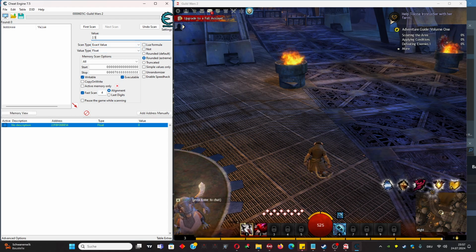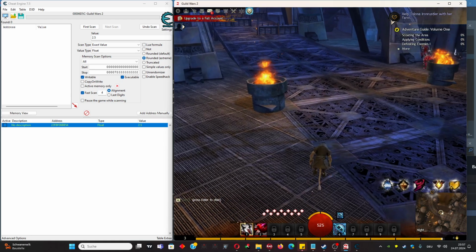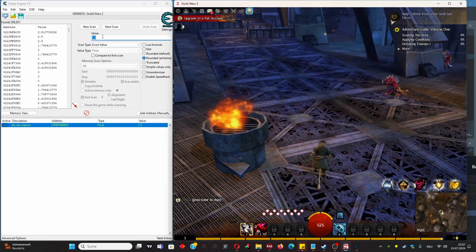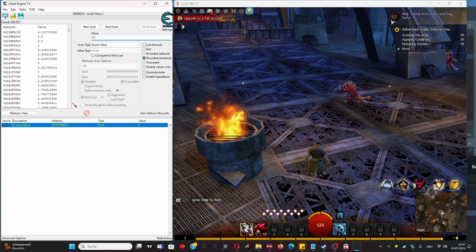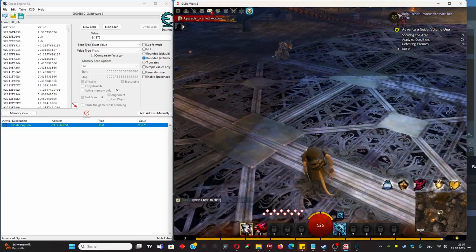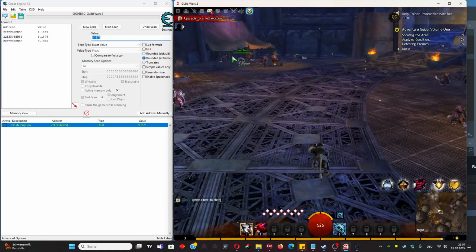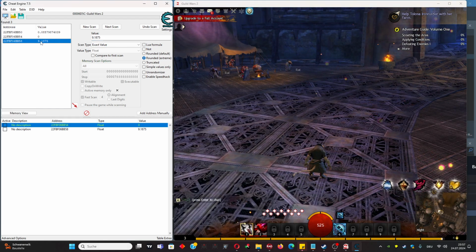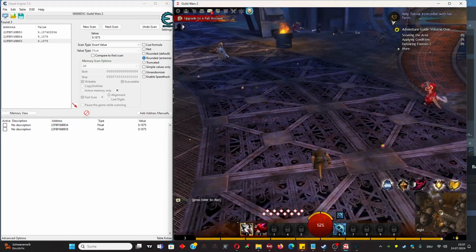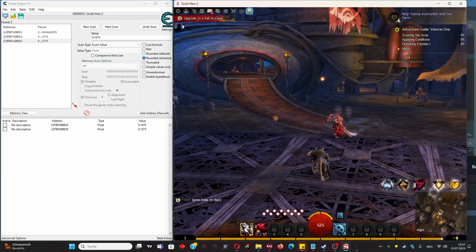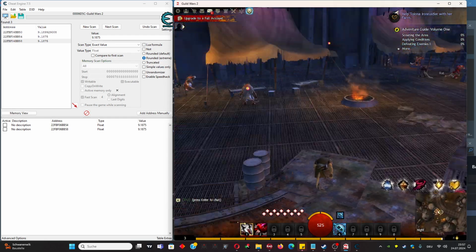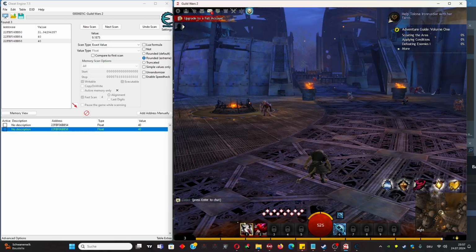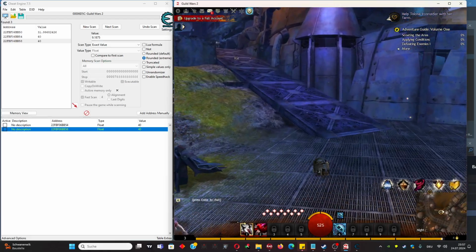Okay, so I will scan it first for 2.5. Now we'll scan for 9.875. And I start to run. I scan. So this one should be the correct address. Now we change it to 40. And as we can see, we're way faster.